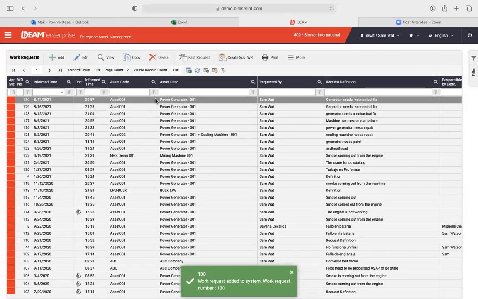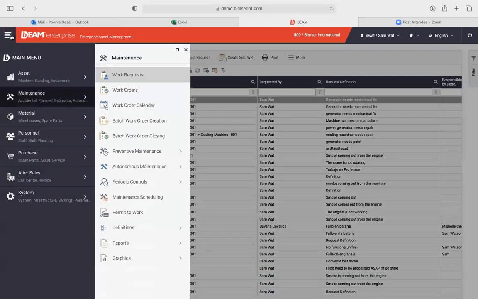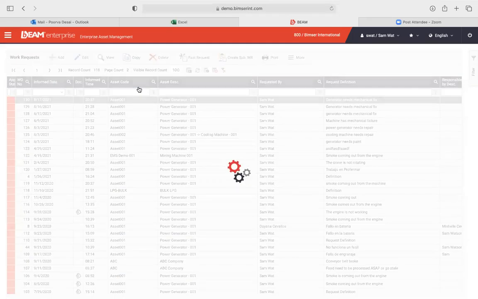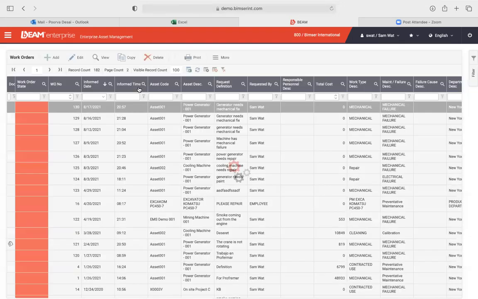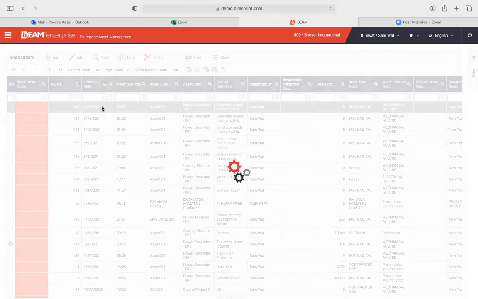So here is our work request. All the work requests here will be pulled to the work order pool, which is right here. And here's where you can schedule the actual start and end date, as well as the materials required, the maintenance team, the work step, and cost. So here are our work orders. We have ours right here. So let's go ahead and view this one.